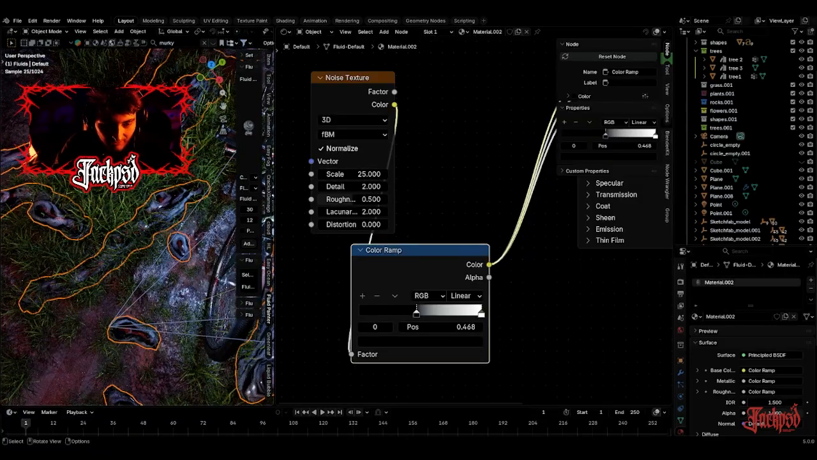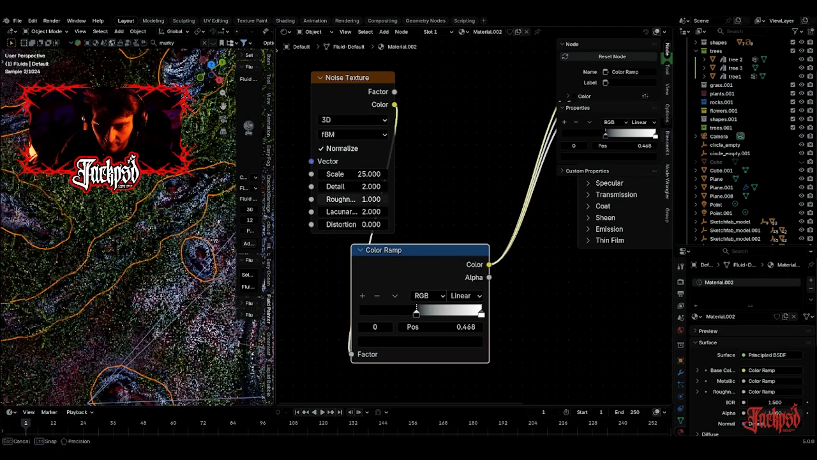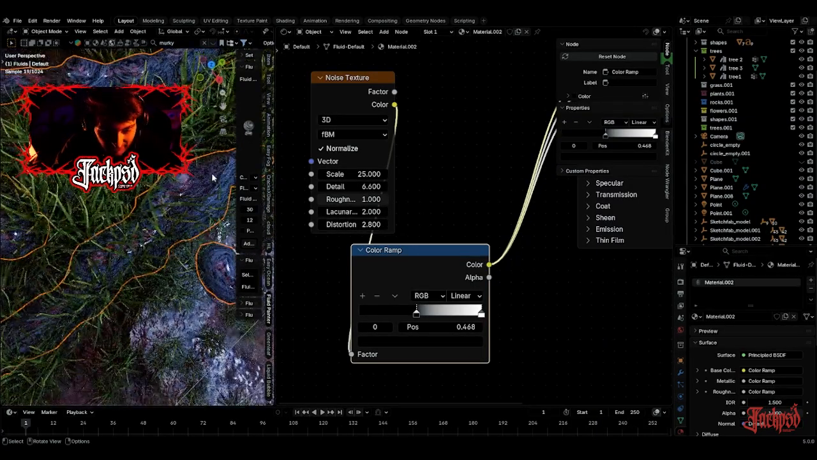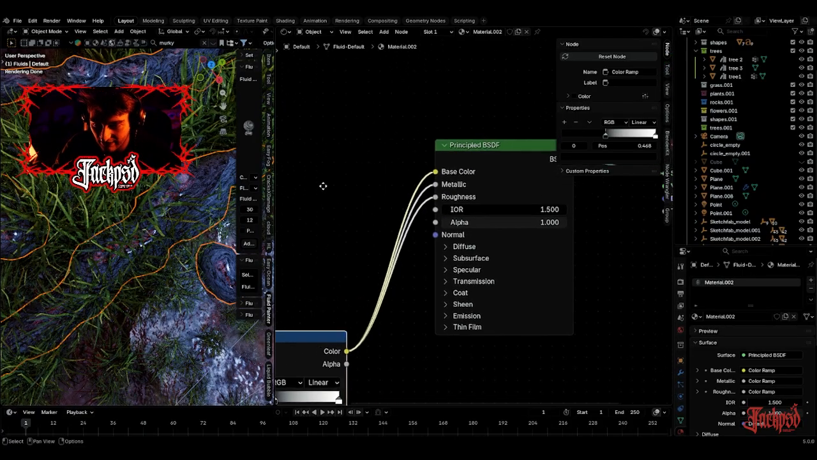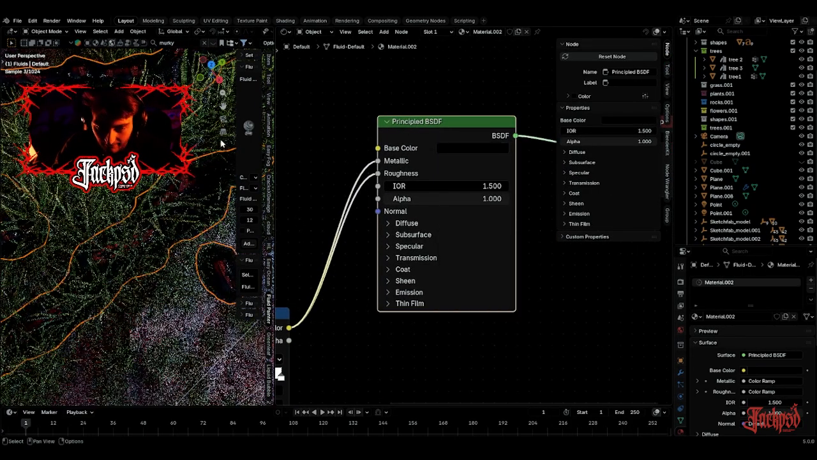That's going to add in a lot more to play with here. So I'm going to pull up our roughness, bring in our detail a little bit, probably around 6, maybe even 7, and I'm going to turn the distortion up a bit. So now you guys can really see the distortion in it. But I'm going to unplug it from the base color, and I'm going to just make it black.